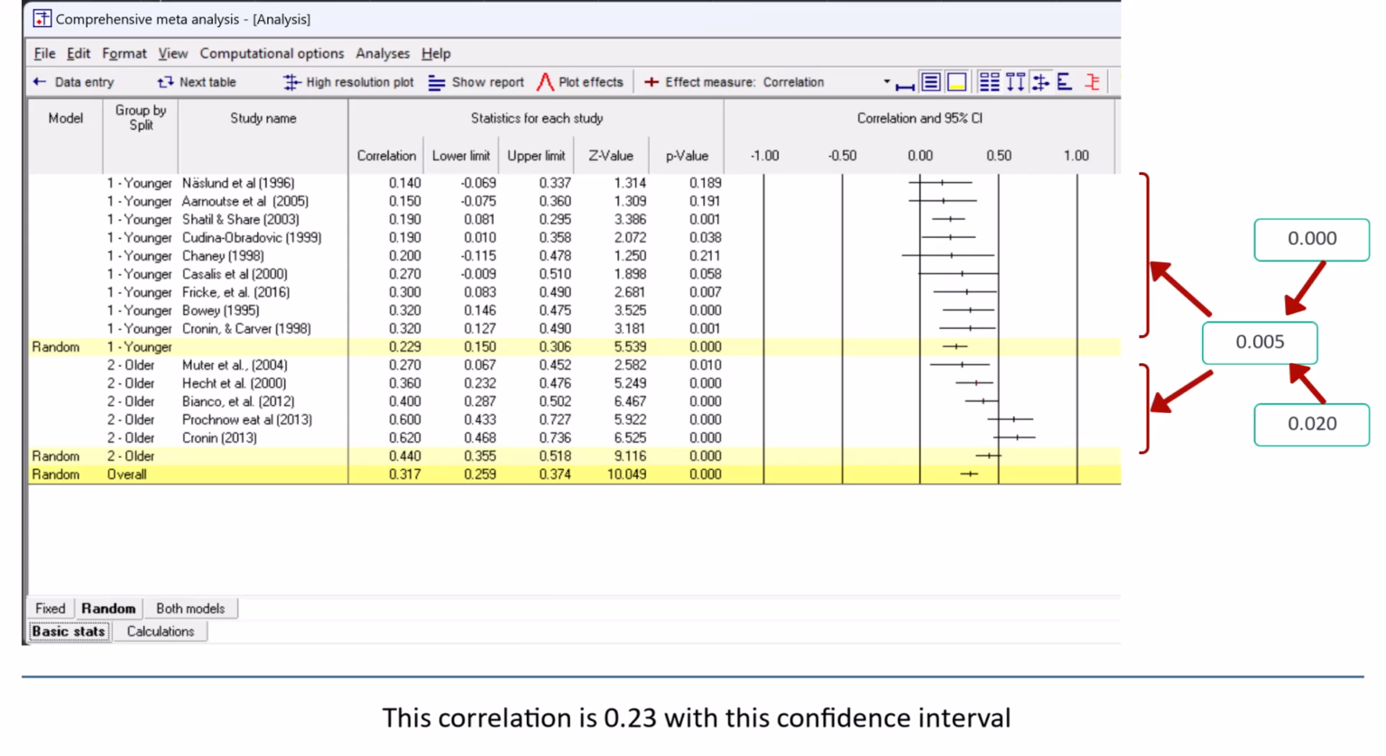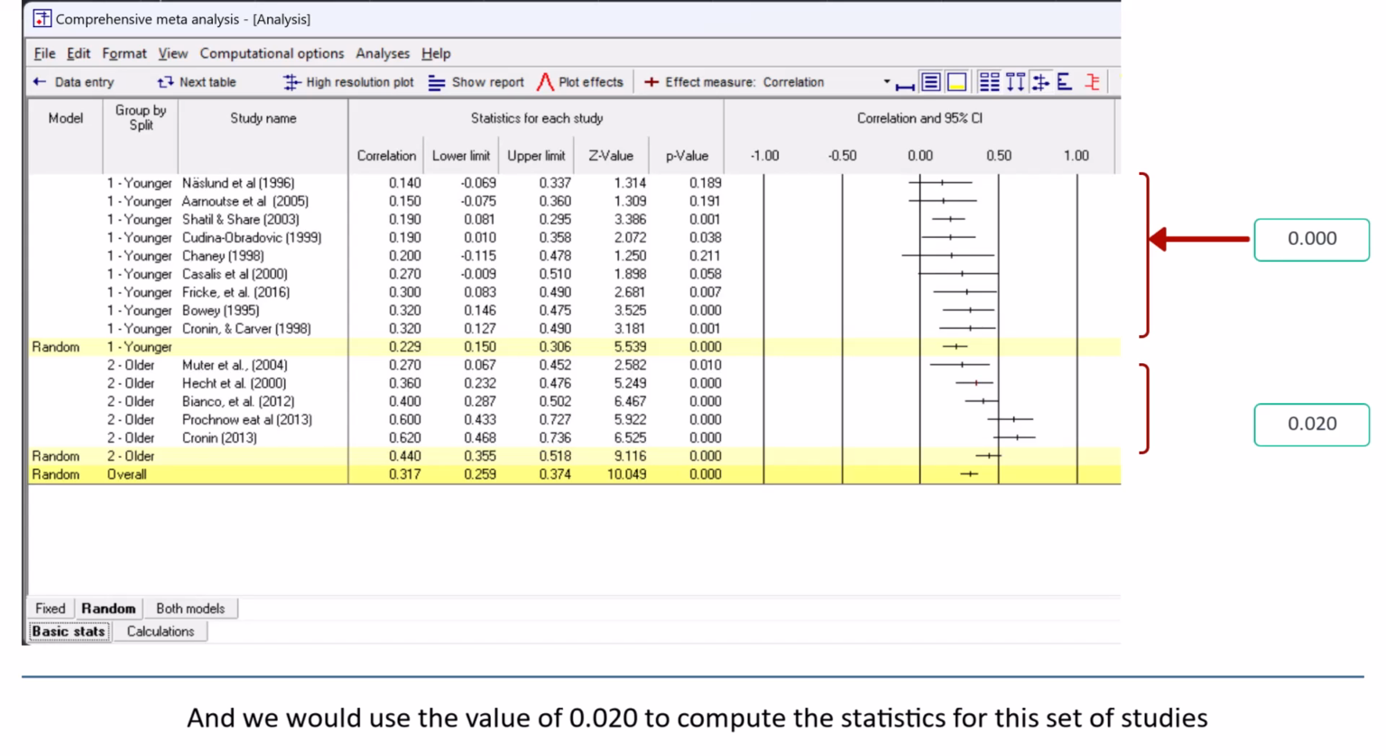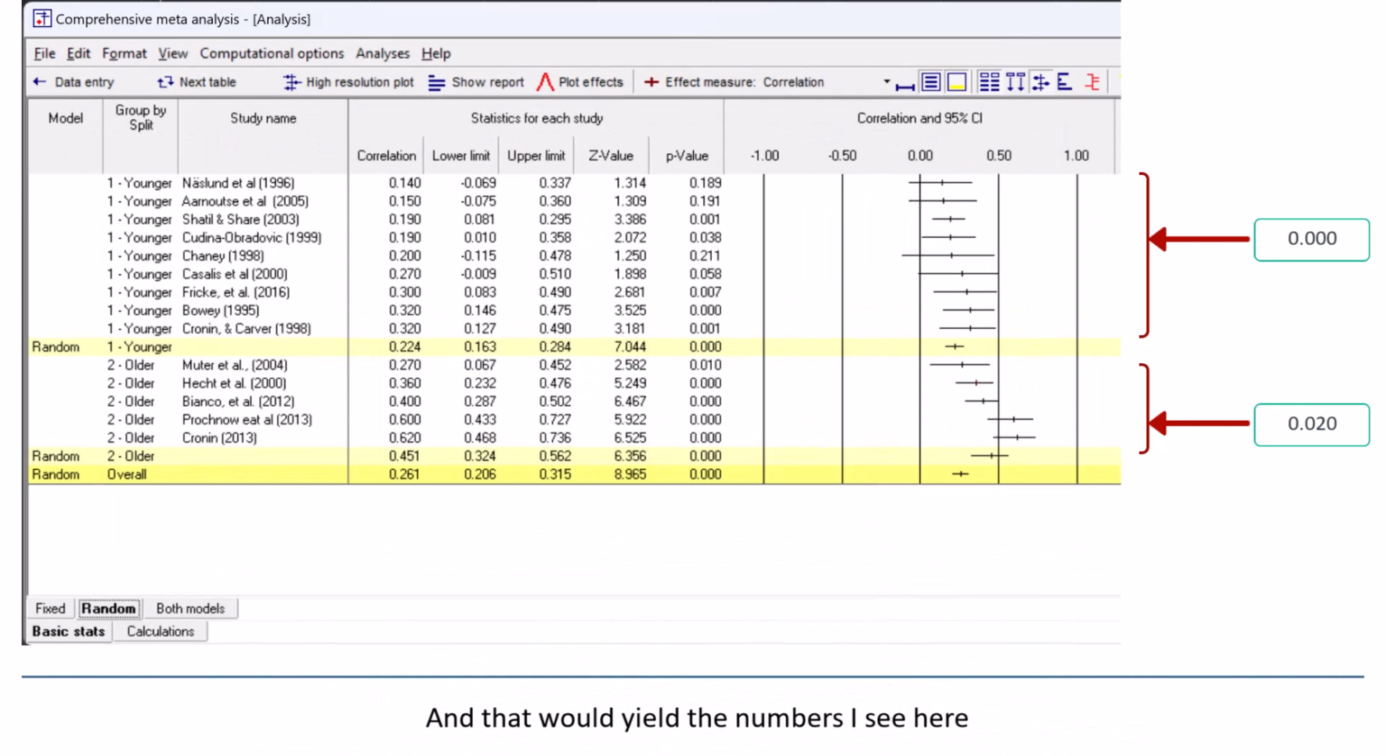This correlation is 0.23 with this confidence interval. This correlation is 0.44 with this confidence interval. The second option is not to pool the two estimates of tau squared. Rather, we would use the value of 0.00 to compute the statistics for this set of studies, and we would use the value of 0.02 to compute the statistics for this set of studies. And that would yield the numbers that I see here. This correlation is 0.22 with this confidence interval, and this correlation is 0.45 with this confidence interval.